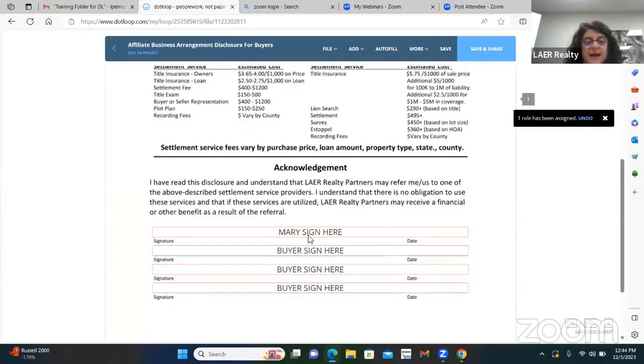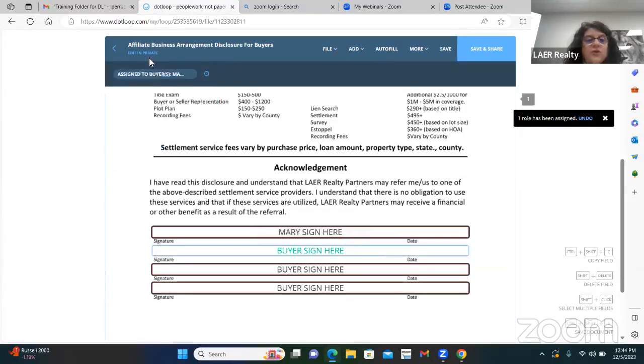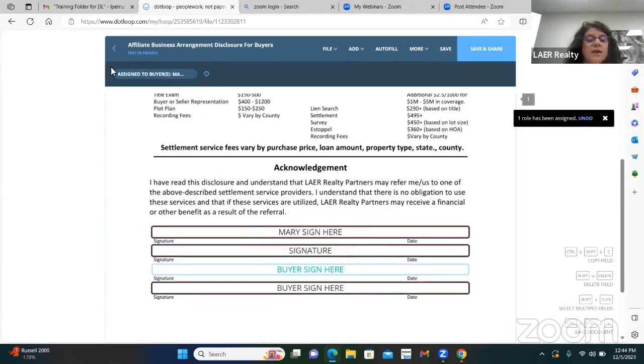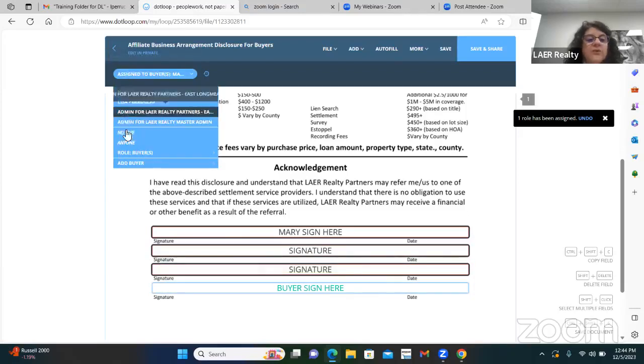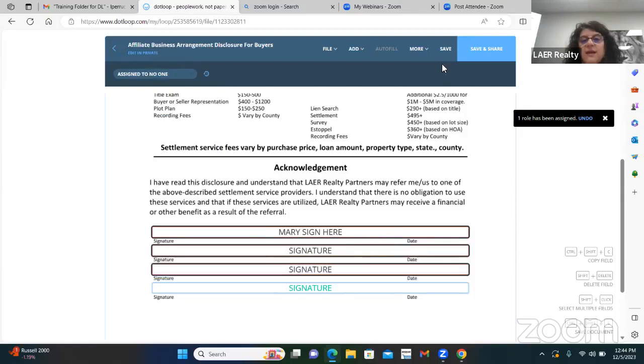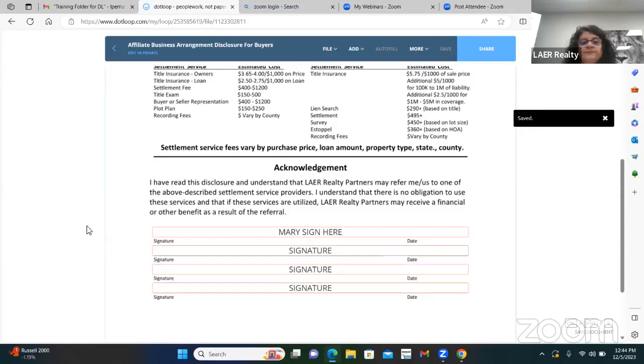And basically down here, you can see where it says Mary to sign. You can click on all of these if you want, and you can assign all of these to no one if you like. It's just better because that way, when you send the email, it's only going to have one place for your client to sign. So then we're going to save that.